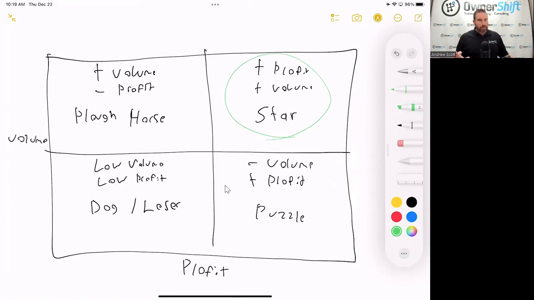So here's what we should do with each one of those menu items, okay? So down here with the dog or the loser, we basically want to cut that from your menu. That should not be on your menu at all, unless it's something like a pack of ketchup or whatever. If there's little things like that, those obviously don't matter. But if you have main items that are on there, obviously they should be cut. Now, one thing I will tell you, you don't want to run a menu analysis with different categories.